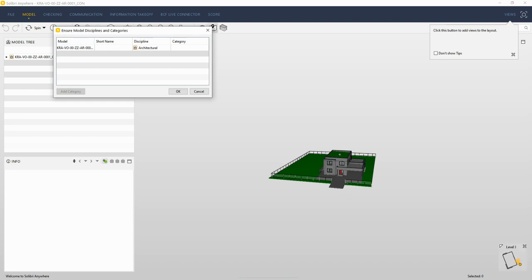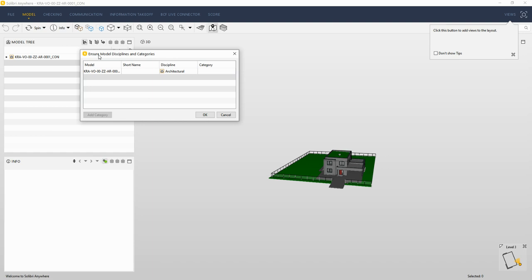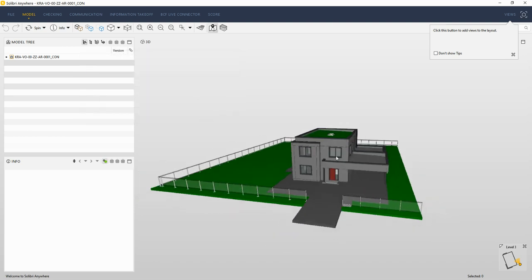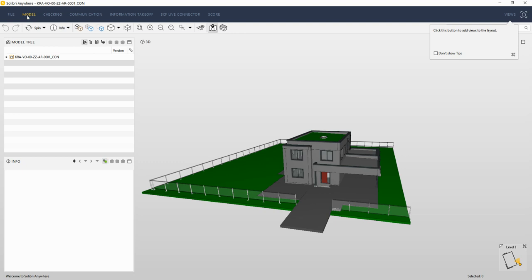When you open your models for the first time, Solibri will ask you to define the discipline. Usually it recognizes it quite well, but if you need to, you can change the discipline here. It's not really necessary for the viewer, because these functionalities are mainly used for other functions which come in the paid version. The main windows for Solibri are found here on the top side.